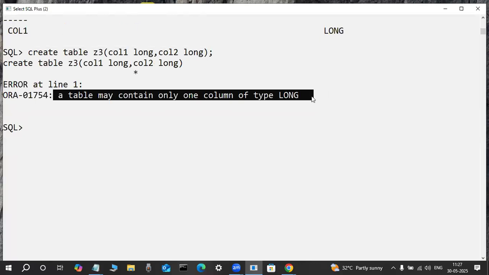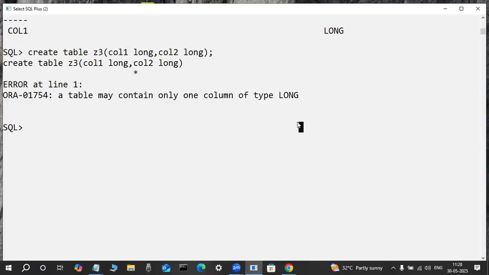That's why nowadays more data means CLOB data type is there. Images means BLOB data type is there. Same like the character data, this type of PDF files we are storing means CLOB data type. That is character large object. And now a table may contain only one column of type long or not. Yes.